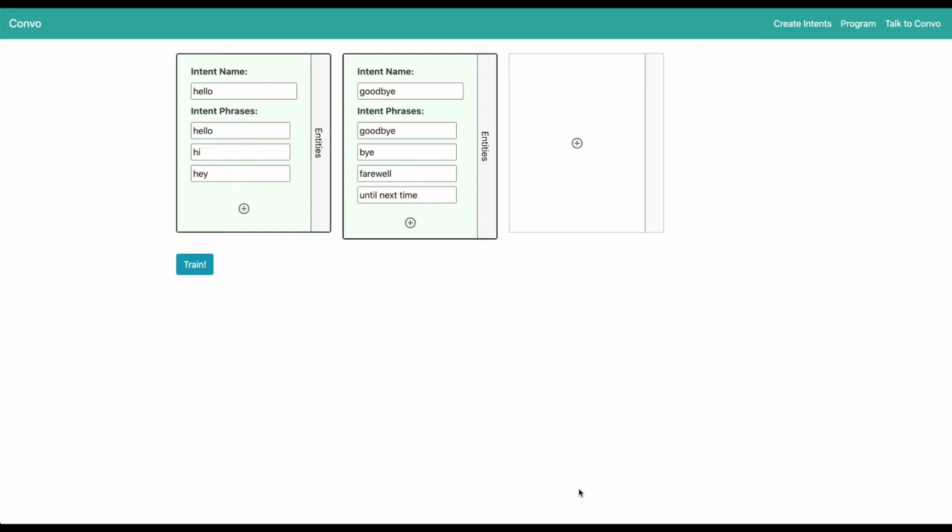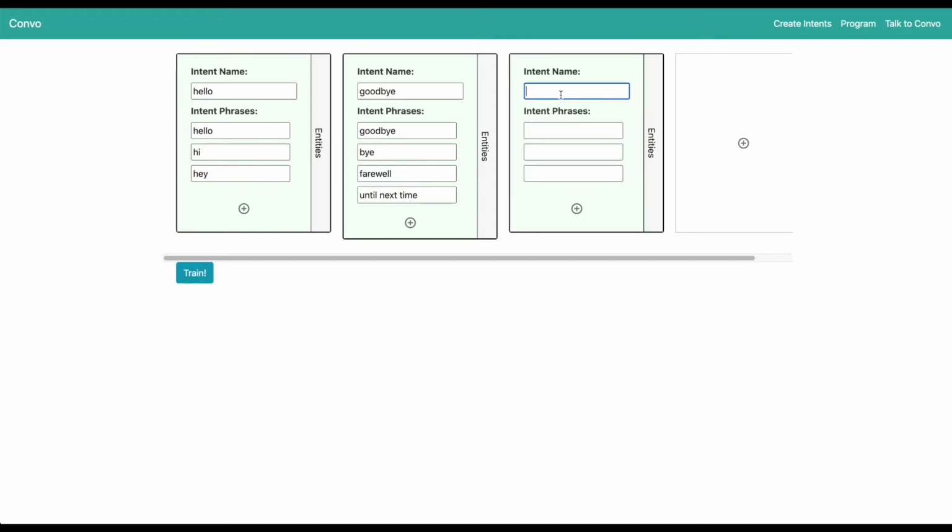In addition to our existing intents, hello and goodbye, we're going to create a new intent and we'll name it Say the Weather. The key difference between this intent versus the other intents is that we also need a piece of information from the user, and that is the city that the user will be asking about. For example intent phrases, we might say something like, tell me the weather in Boston, or what's the weather in Boston?